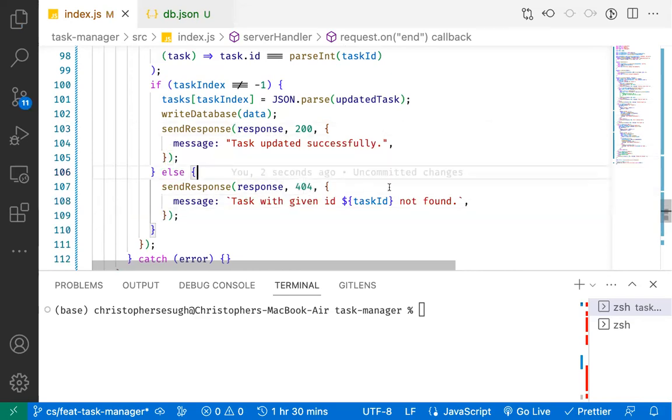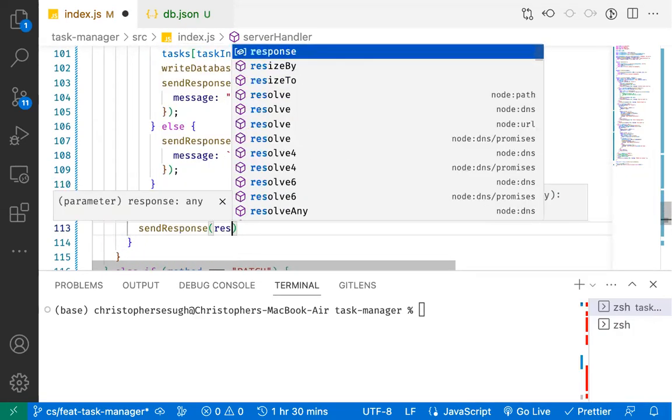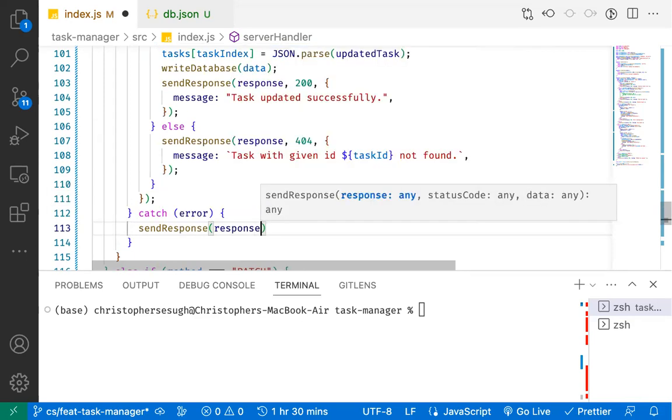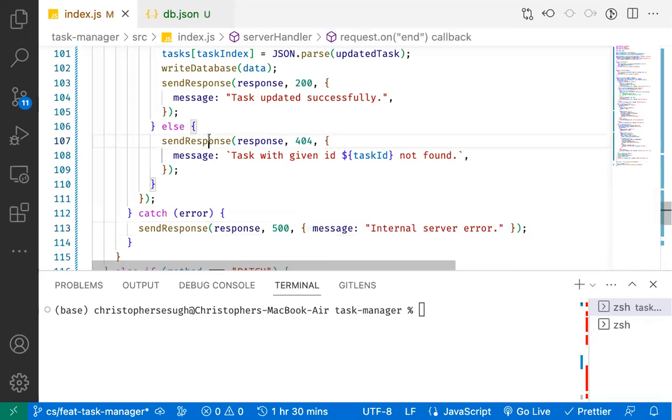If we don't find any task, we just send this back in the response so that the user will know that the ID you specified is not in our database, and maybe you should cross-check your ID and then send it again. And then we send a 500 response, with a message, Error. Maybe something happened, our server is down, our server crashed or something like that, basically.